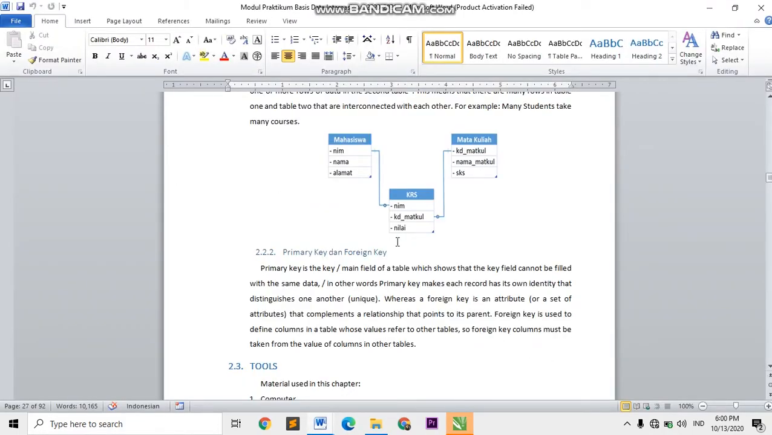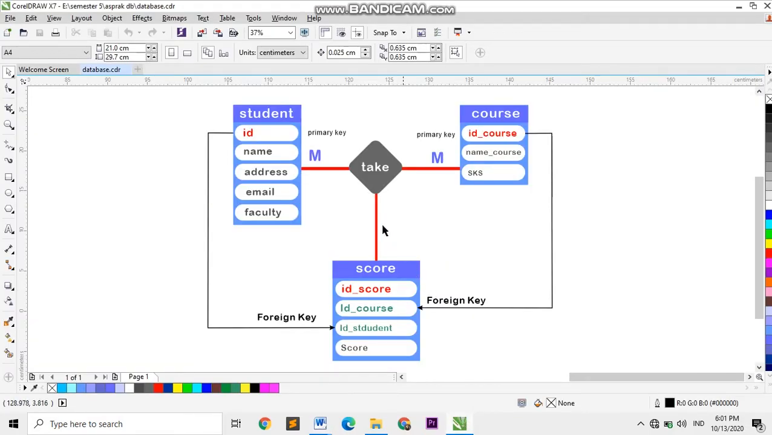Okay, and then primary key and foreign key. A primary key is the main key field of a table, which shows that the key field cannot be filled with the same data. A foreign key is an attribute or a set of attributes that complements a relationship that points to its parent. I will show you an example to implement primary key and foreign key.